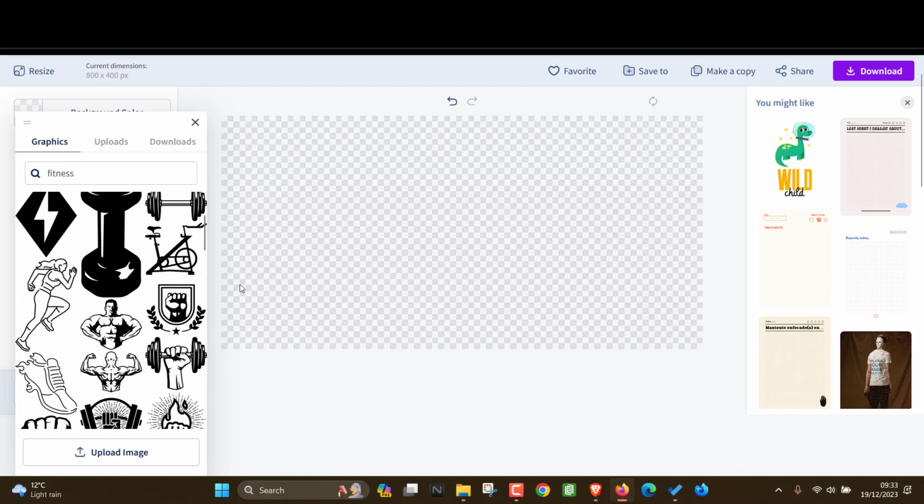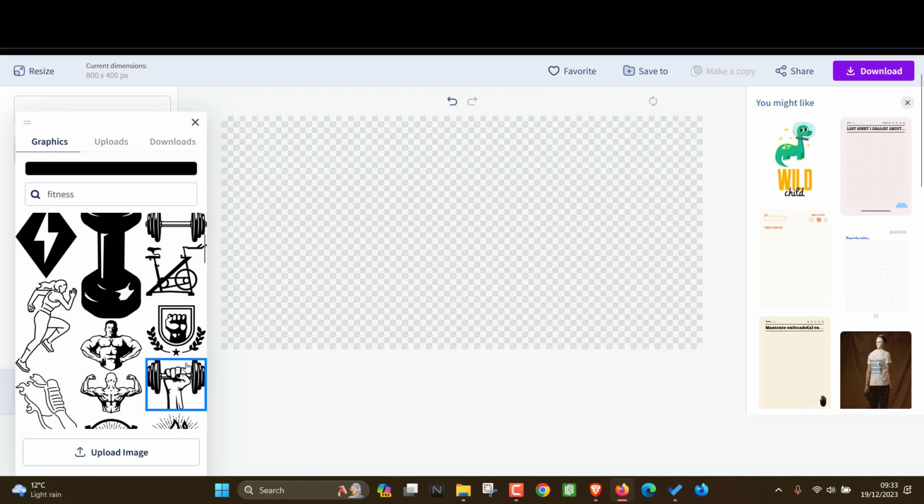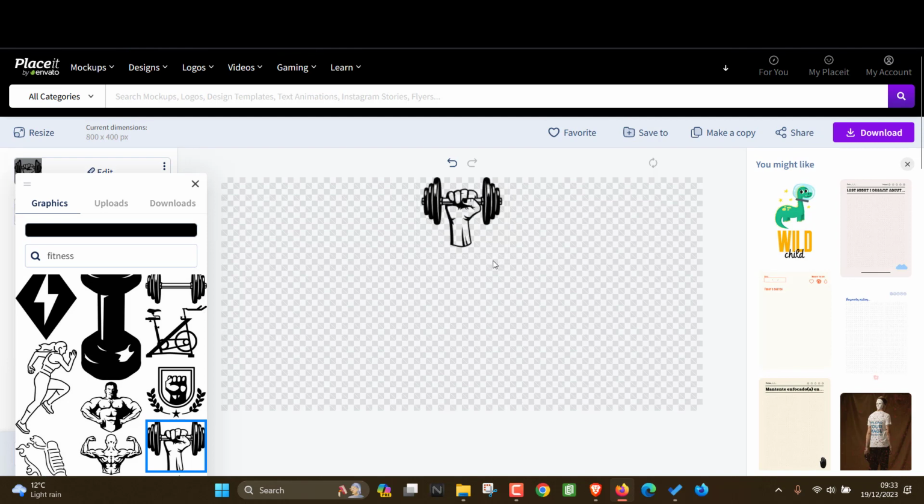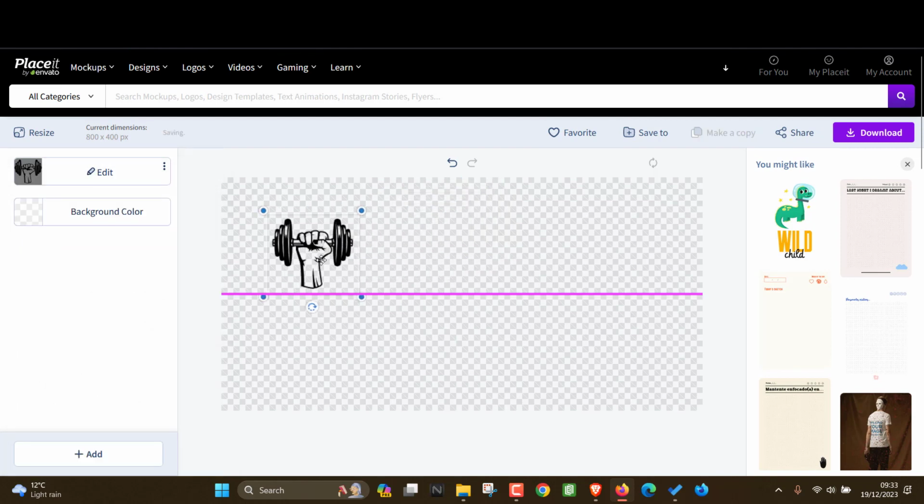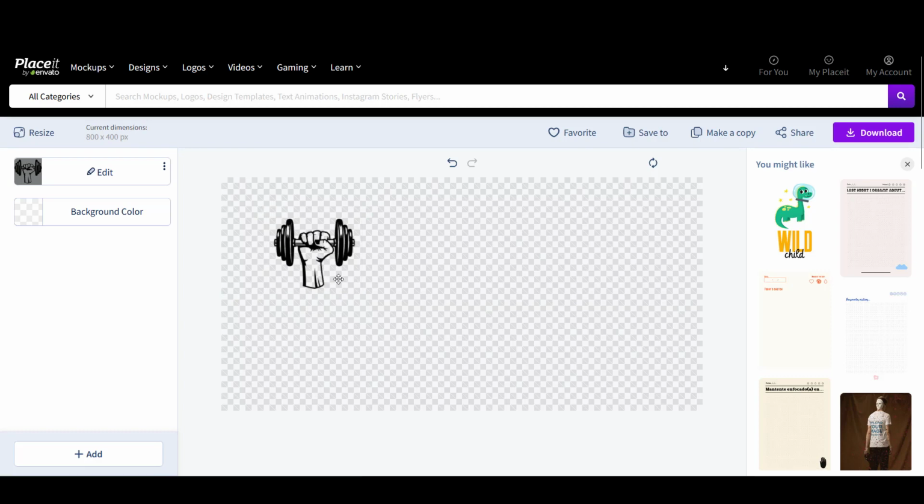Click, hold, click, and see it appears. Then we click, hold, and we drag to the side, left. Now we've got the icon, graphic. Let's put the title text.